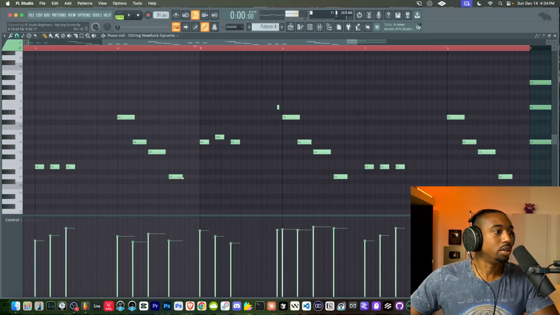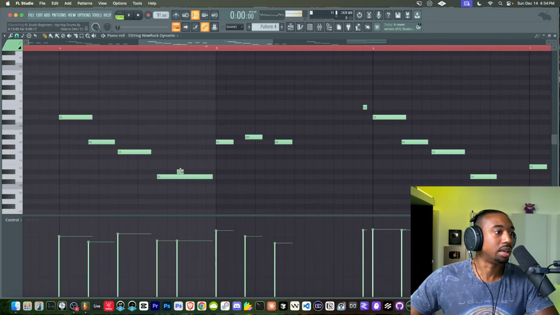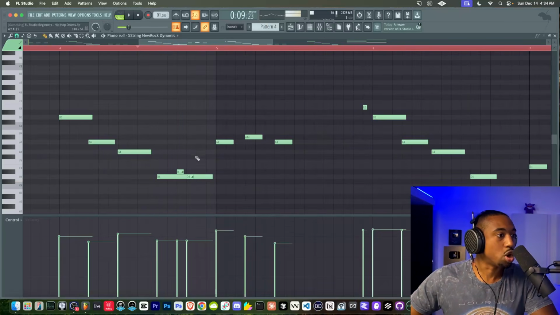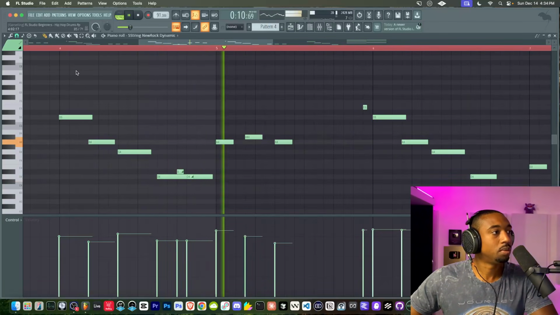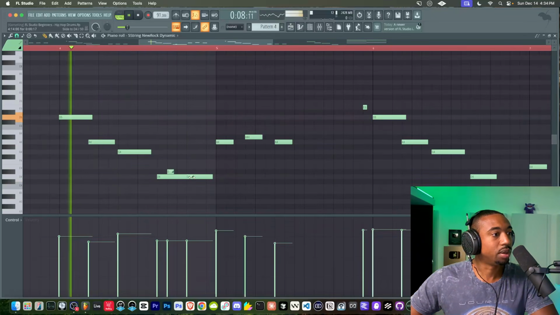So another kind of way to do this is to add a slide note as a very small note. So we're going to go up the half step, which is our root note, up the half step, and we're going to double click and make this a slide note. And you can slide up and down. So let's slide this up and then back down. So it goes like that. Let's get the timing right.